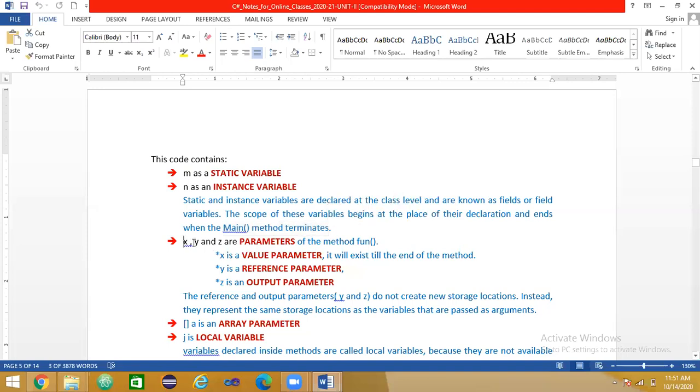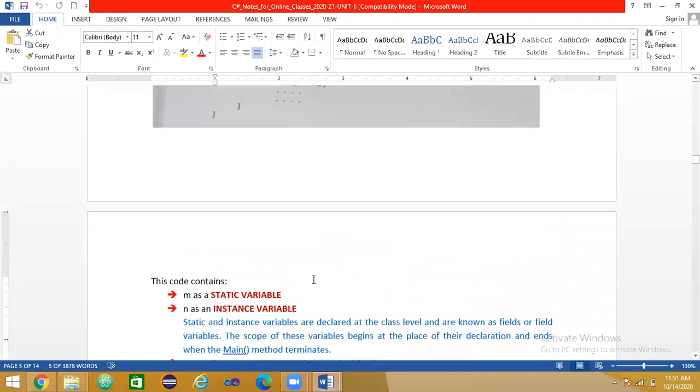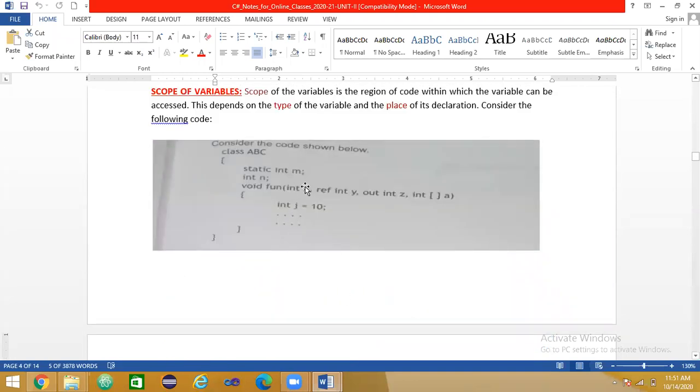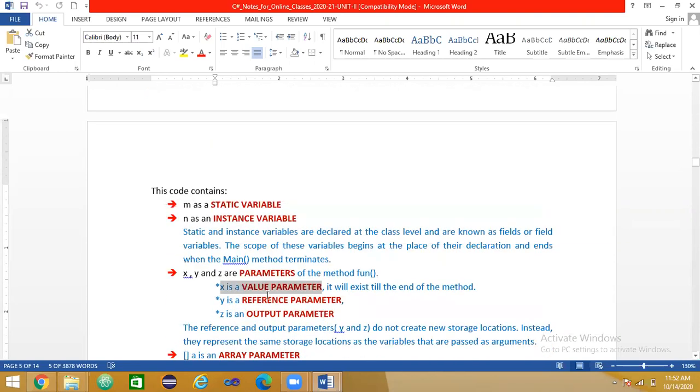Now, one more thing, x, y, z are the parameters of the method function. So these are called parameters. The variables which are defined inside the bracket of this function are called parameters. One more, a, is there. That is array type. X is a value variable which is going to hold the value. Directly when I call a function from main or from any other class or function, I'm going to pass some value and that value will be copied into this. Therefore, it is called a value variable, parameter.